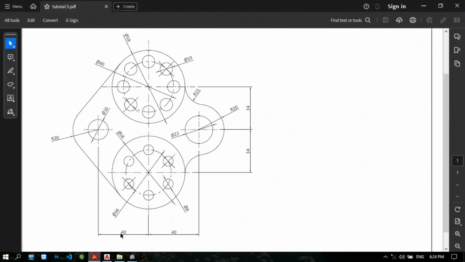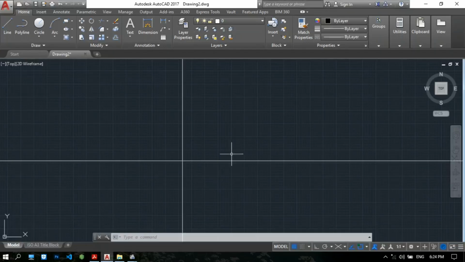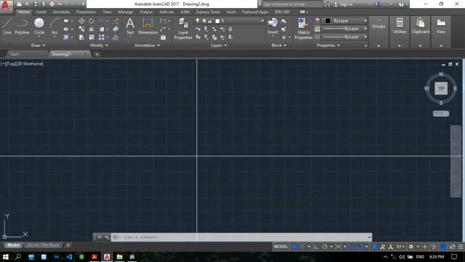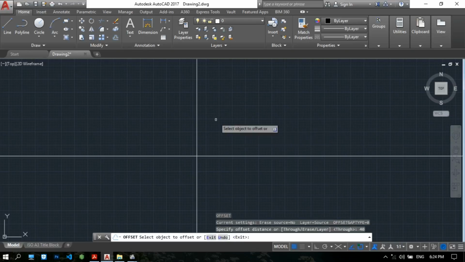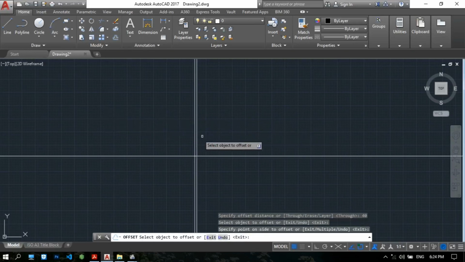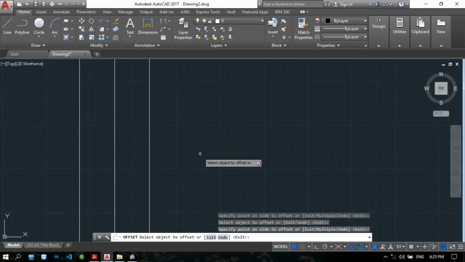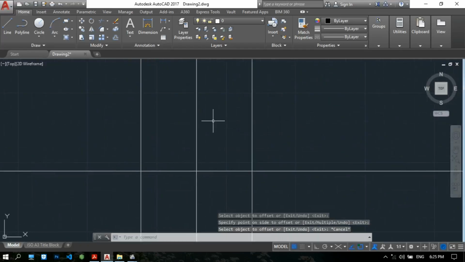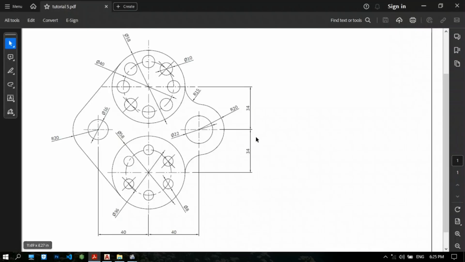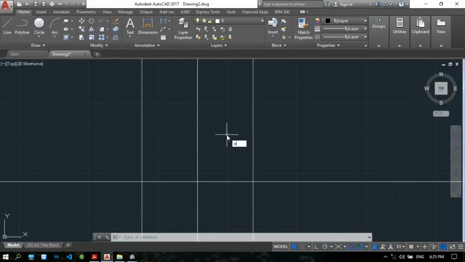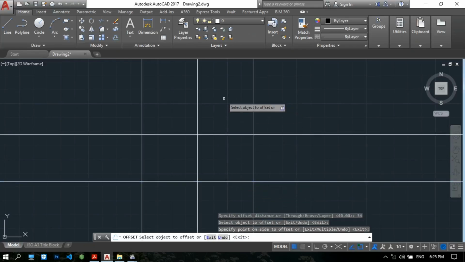Then this is the base. I assume this is the base. Offset 14 and 40: O for offset, 40, 14, hit here. Then click to the right, 40. And then 34, 34. O for offset, 34 here, and then 34 from that.